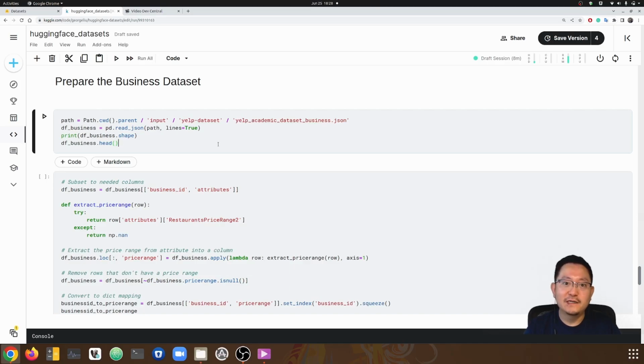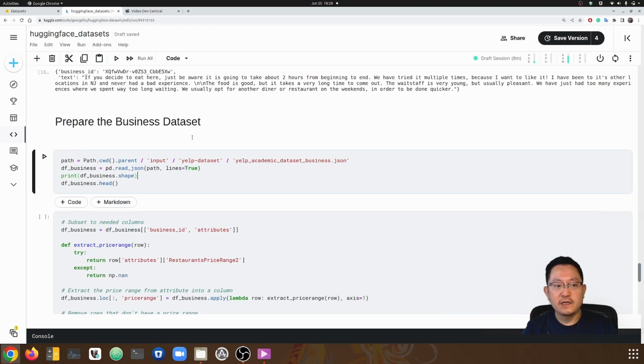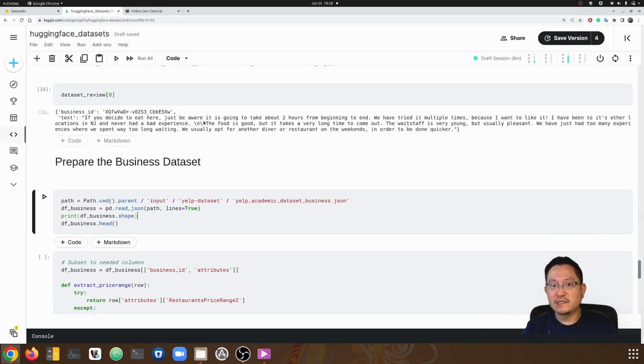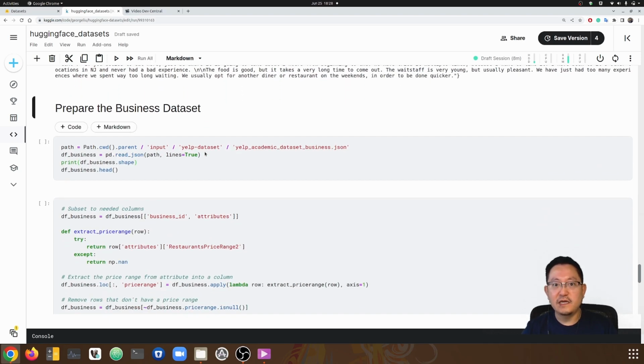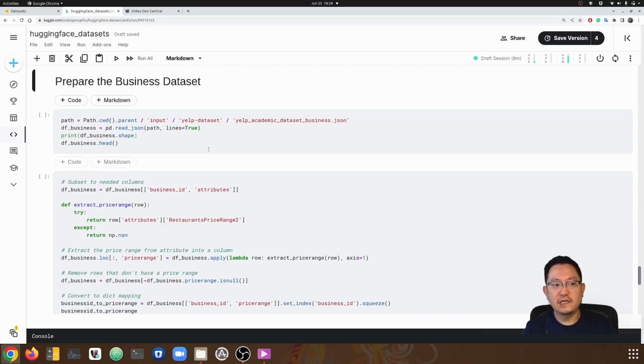Hello, welcome back. Today, let's continue our discussion regarding Hugging Face datasets. We're going to start where we left off last time. Last time, we prepared the reviews dataset, and this time around, we're going to look at the business dataset, and then we're going to combine the two datasets together. So first, let us take a look at the business dataset.